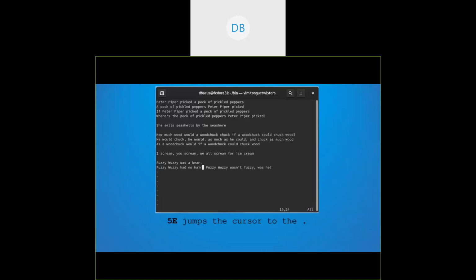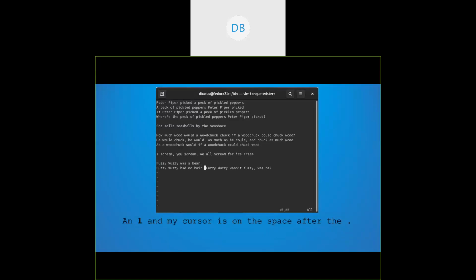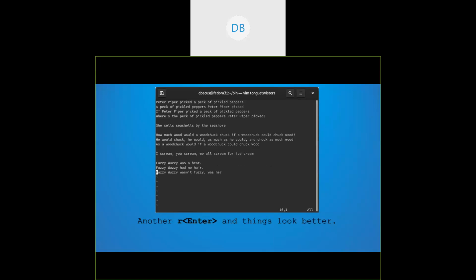So then I can L over or hit 5 Shift E to jump to the end of the sentence. I can hit L to go over one more space and do another R Enter and split that line into 2 separate lines. So now it looks visually a little bit better than what I had before.